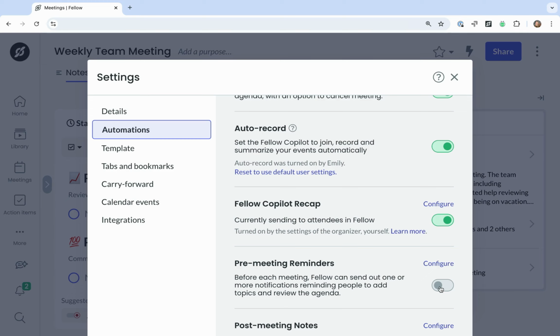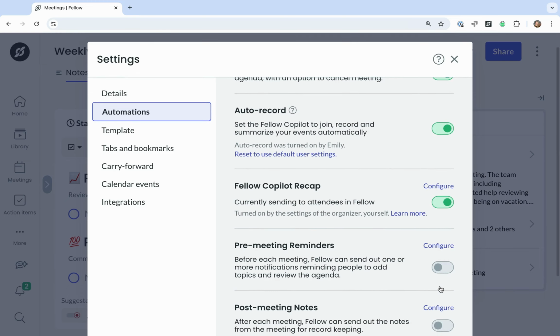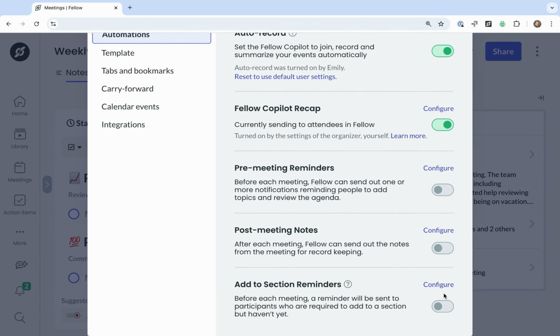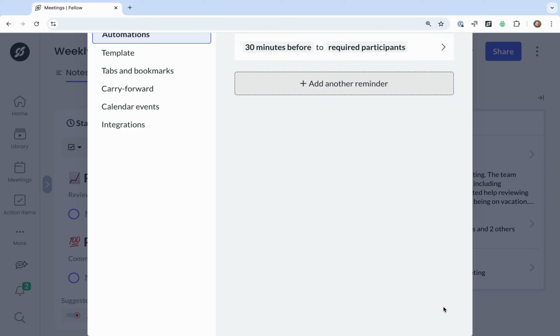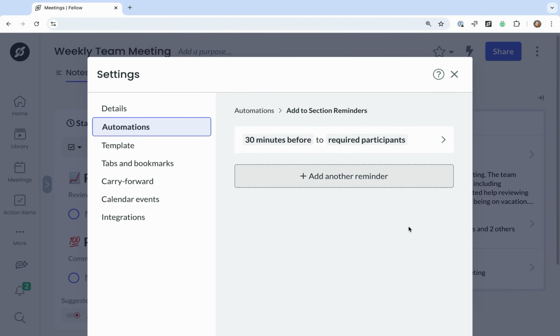Next is configuring pre-meeting reminders, which can automatically remind attendees to add topics and review the agenda before the meeting starts. Down here are the Add to Section reminders, which will prompt attendees to add to the sections they're required to if they haven't done so already. Let me show you more about sections in Fellow.